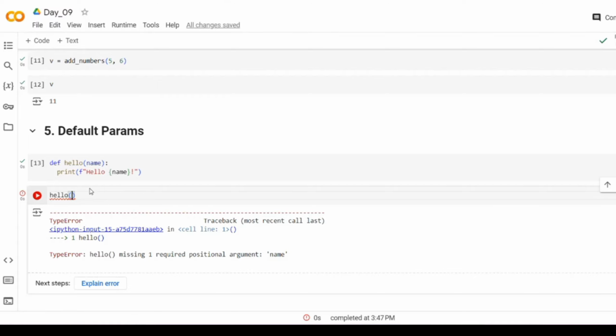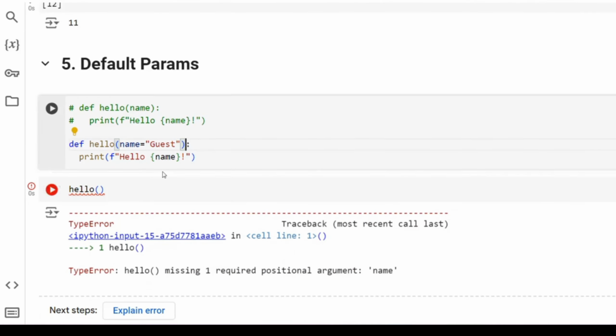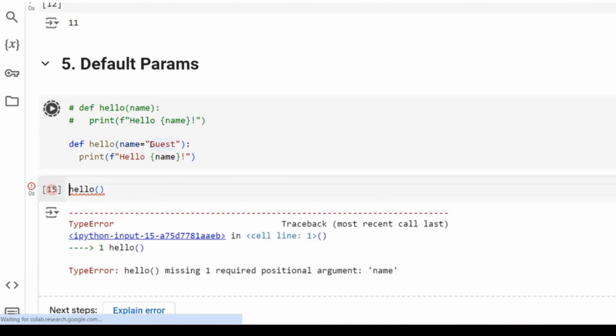You can actually bypass this. Instead of just name, copy it and give name equals to, let's say, guest. So this is my default parameter. The above one you can comment out. So let's say we comment these two lines, and what we did is put guest, which is a default parameter, and now run this.